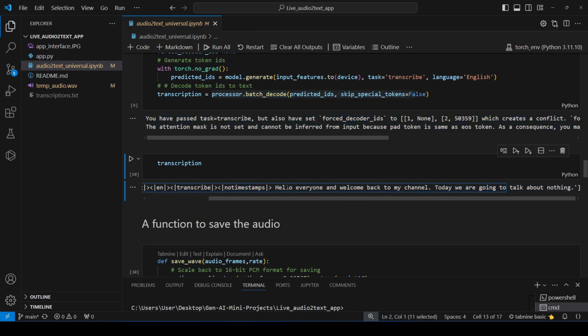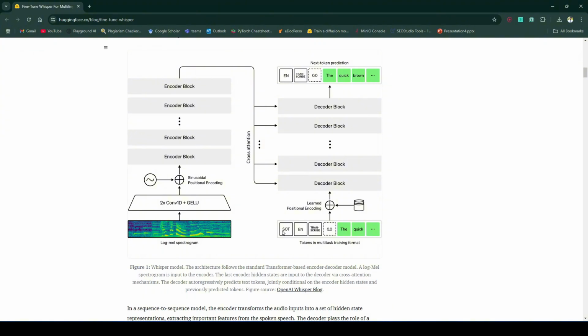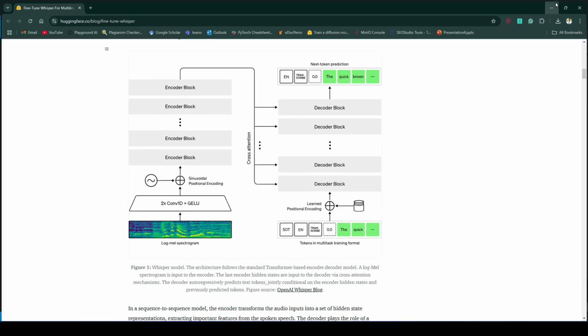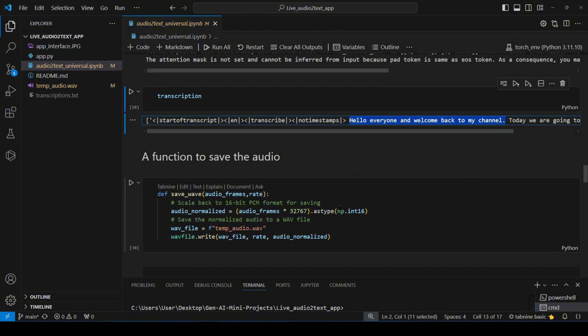So this was the text I said: Hello everyone, welcome back to my channel. Today we are going to talk about nothing. There are also some other things here at the start, which I just showed you: the model takes the start of the transcription, the language and the task as input. Here we have the start-of-transcript token, the language token and the task token. Then this is the timestamp option, whether you want it to assign a timestamp to each sentence or not. And that's all we have for now.